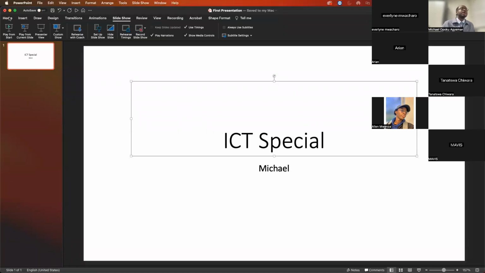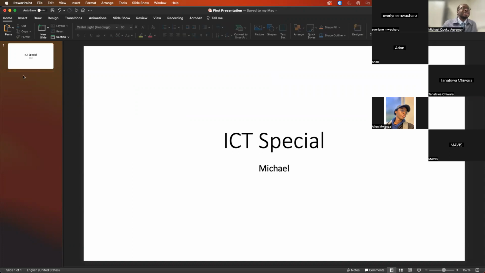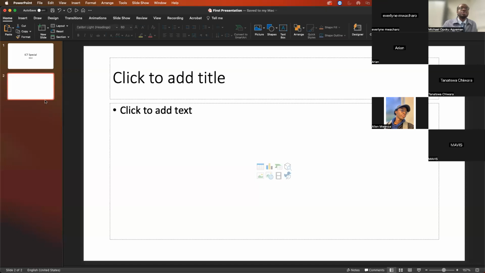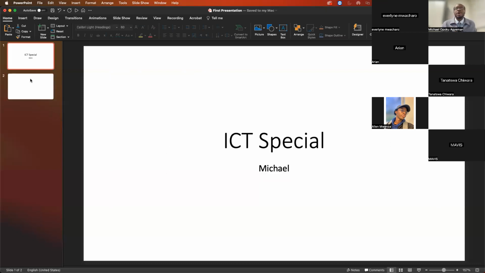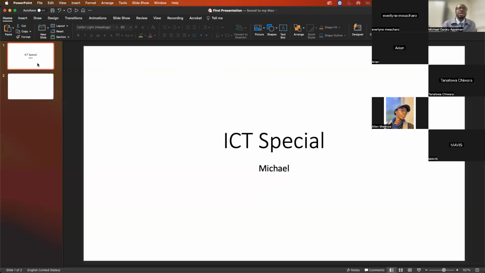So let's go back to my home, and I can start editing or adding some content. I can click in the thumbnail on the left-hand side, right-click, and then click New Slide, and it will add a new slide for me. You notice the first slide is slightly different from the new slide. I think this one looks a little bit boring at the moment. So let's make use of some images.